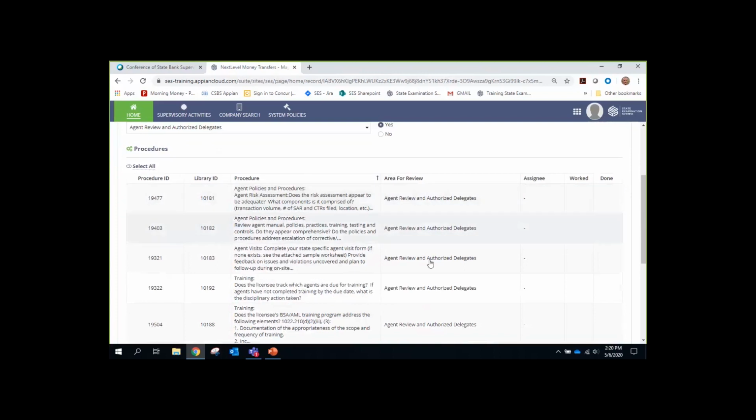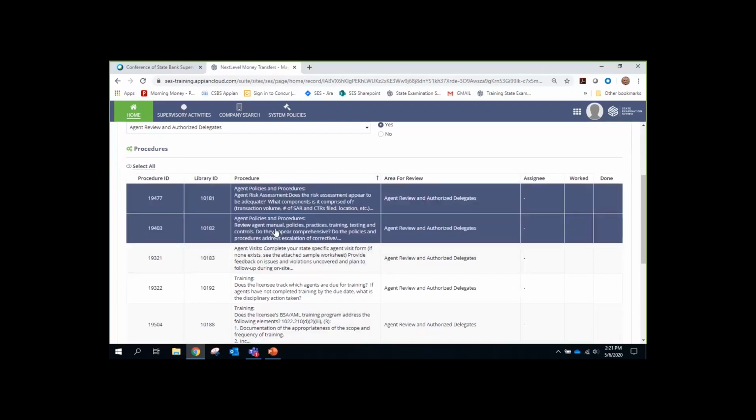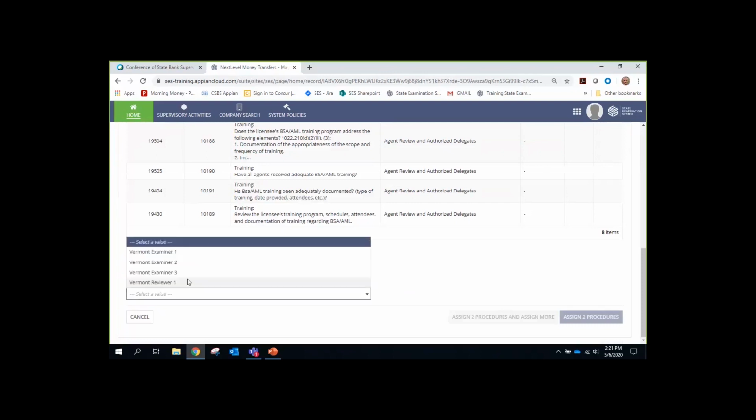As I mentioned, this table is sortable. You can sort it by area for review if you want, but I think most of the time it'll be most useful to sort it by the procedure. And to help, in particular the money transmitter folks, we're going to label these procedures with some labeling conventions that help them sort and group them together so they can make those assignments a lot easier. You can see it's already pretty easy now because all the agent policies and procedures are grouped together, because that's the way this procedure starts out in the text. So I'm going to make these assignments to Vermont Examiner 3.